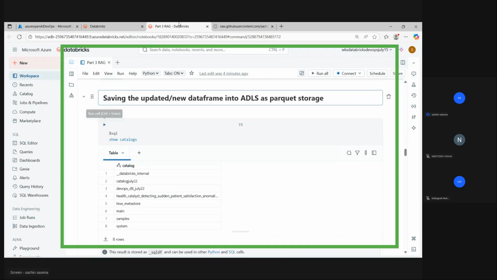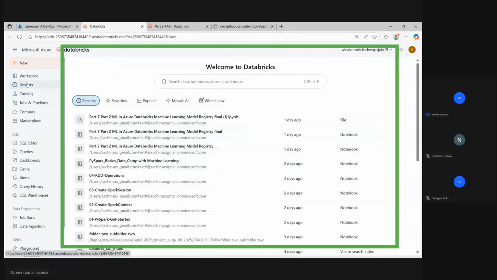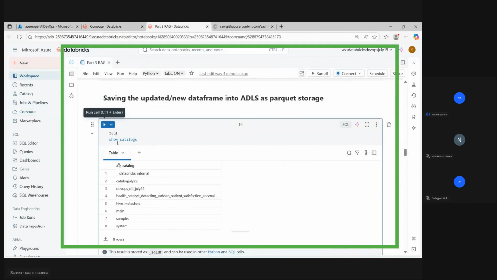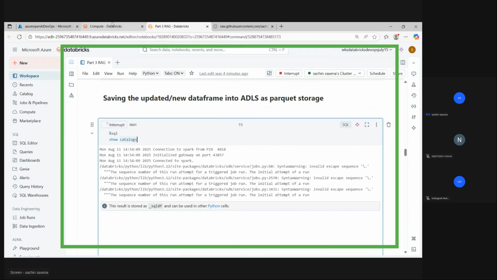But let me check whether my compute resources are there. Yes, it's in running condition. So I can show my current catalog. You need to mount your catalog again. Why? Because you don't know to which catalog this notebook or this workspace is mounted. So you need to display all the catalogs here.